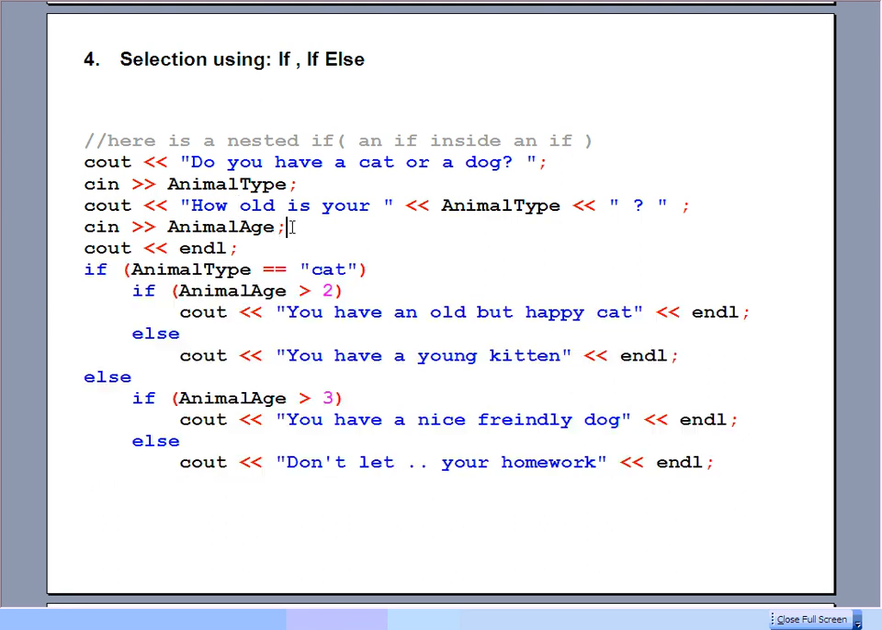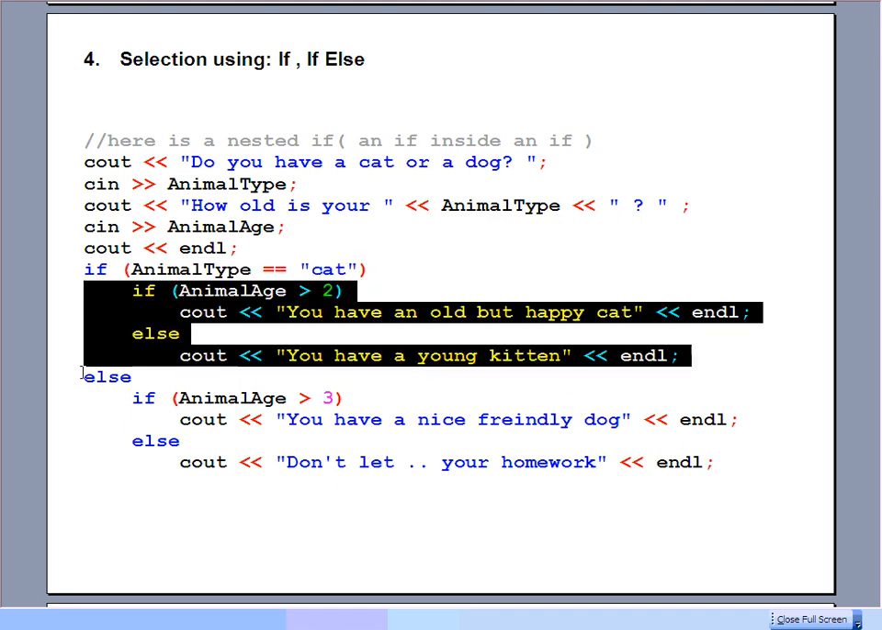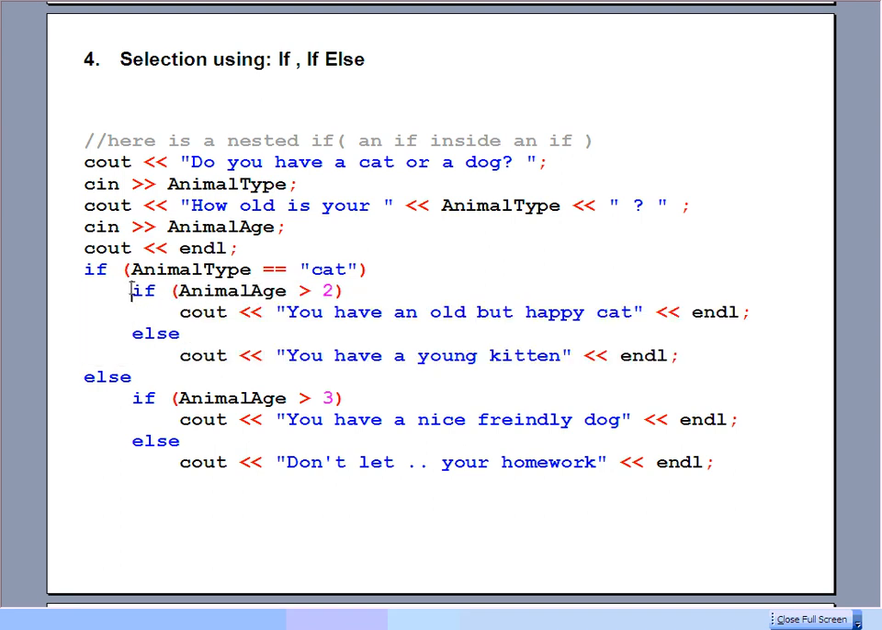And there's actually a set of ifs inside the original if. So right here at the beginning, we're going to go and do a test to see if they have a cat. And only if you have typed in cat will this section of code happen. And this section of code happens to have another if in there. It's going to test and see whether or not the animal is old or not.